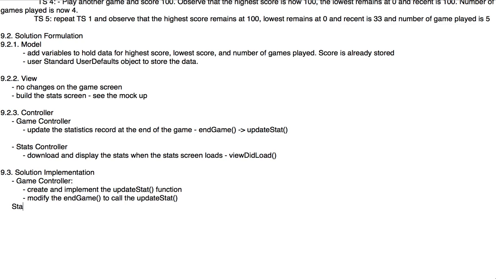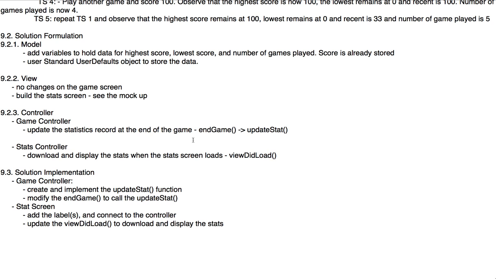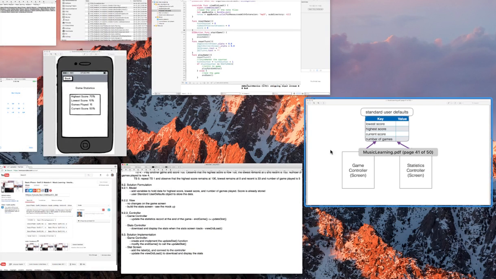Then in the stat screen, we need to add the label or labels, whatever you want, and connect them to the controller. And then update the viewDidLoad to download and display the stats. Okay. So let's go ahead and do that.